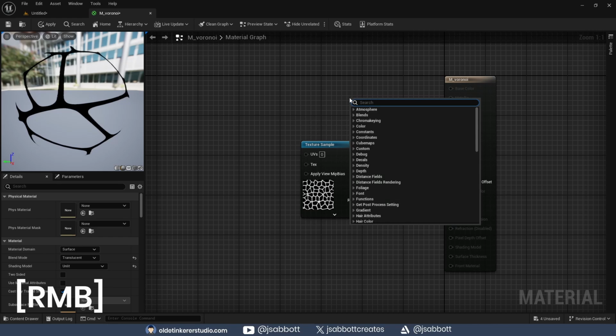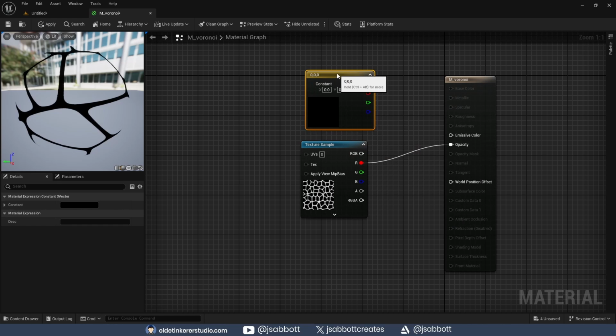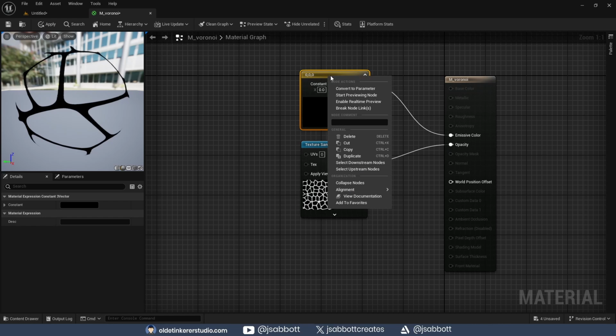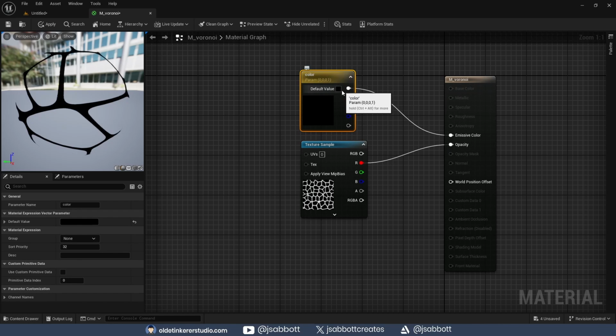I add a constant 3 vector and connect it to the emissive color input. I right-click on the vector and convert it to a parameter, renaming it to color. And I change the color to white.